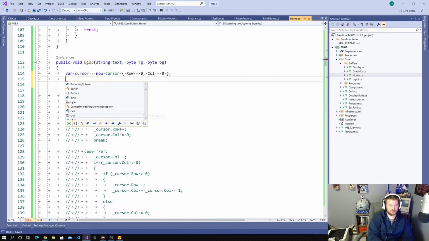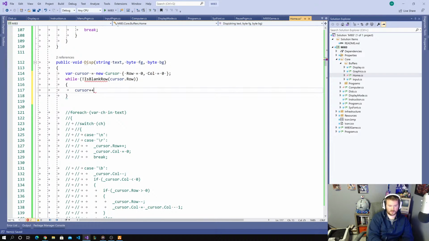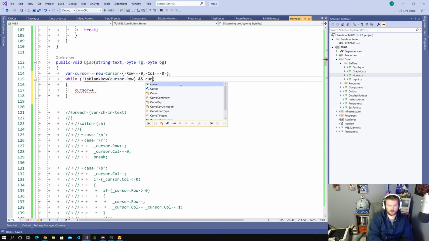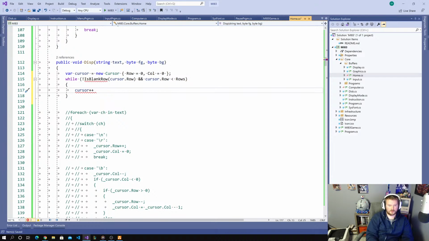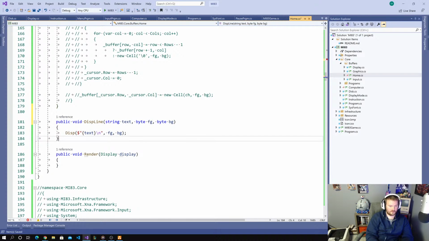So I would do a while loop: while this is not a blank row, I go cursor plus plus, and cursor.row is less than rows, cursor.row plus plus. So isBlankRow is a private method.